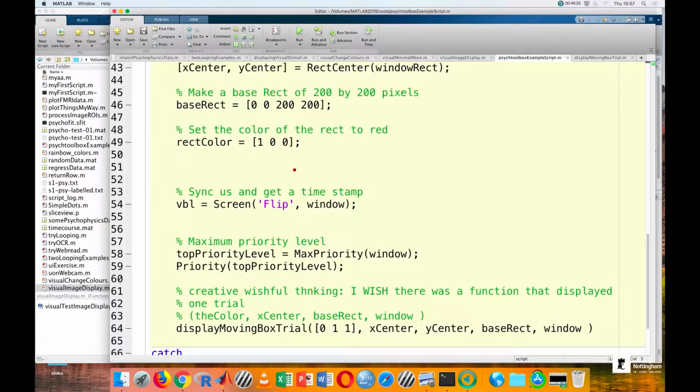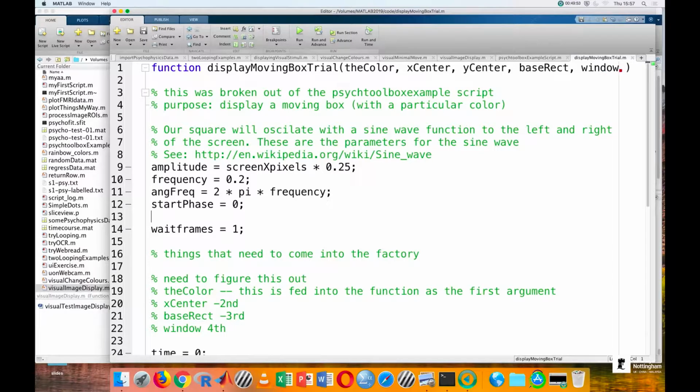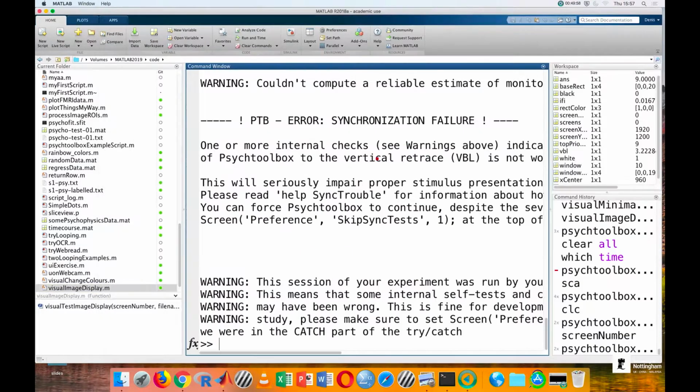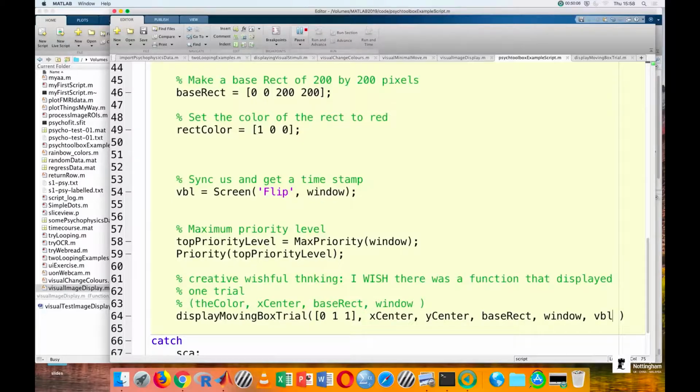Oh, the flip. We need the timestamp as well. The VBL needs to go in because that's also used on the inside. Okay, so VBL. I guess maybe this is an illustration of why you shouldn't do it this way. But VBL is a vertical blank, so. Nope, still no good. Okay.